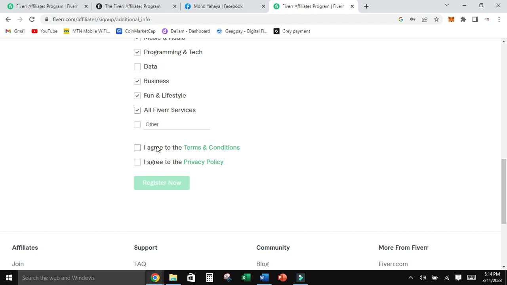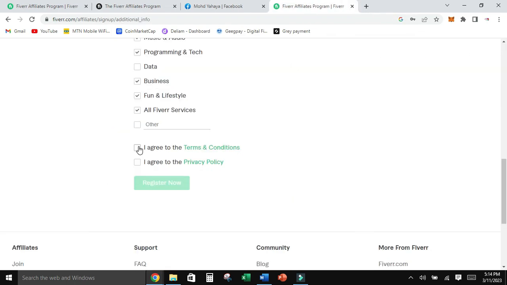Now make sure you accept the terms and conditions. You can read the terms and conditions if you like. Open them, read, make sure it corresponds, and you agree and accept. Click on accept the terms and conditions, agree to the privacy policy, but make sure you read all the privacy policy and terms and conditions, then click on register now.